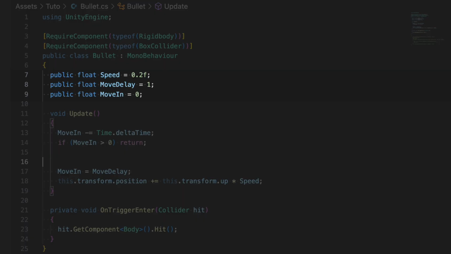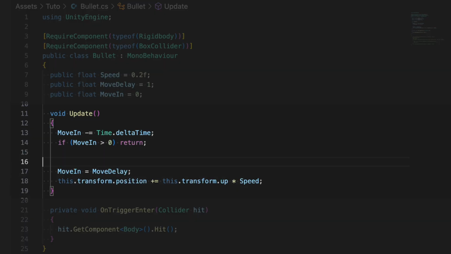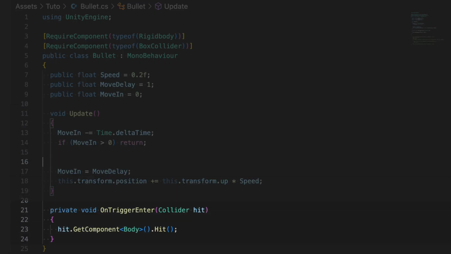During the update function, we reduce the move-in countdown by delta time. If the countdown is not over, we do nothing. Otherwise, we reset the countdown and move the bullet. OnTriggerEnter is a built-in Unity function that will be called if the rigid body detects a collision.